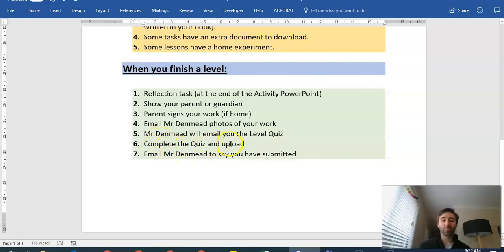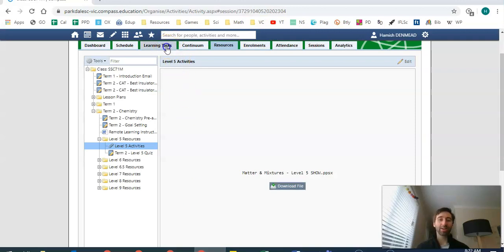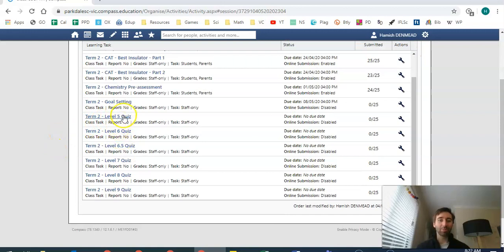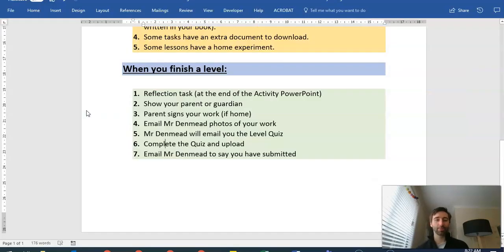So you do the quiz, you put all your notes away, and you don't use internet, you just use your brain and show what you learnt. So when you've done it, you upload it to the learning task, which is back in learning tasks. So you find the quiz level and upload it to that one. If you did the level 5 quiz, that's going to upload to this one. Finally, then you email me and say that you've submitted the quiz, and I will check it over.